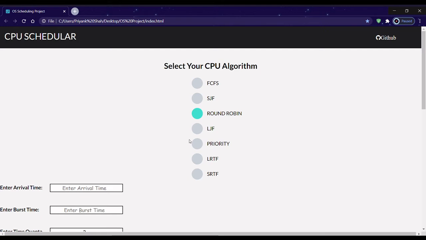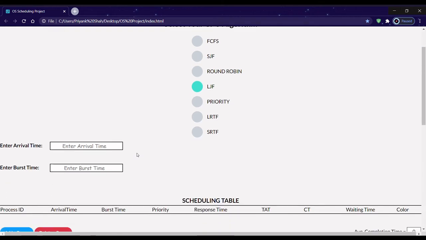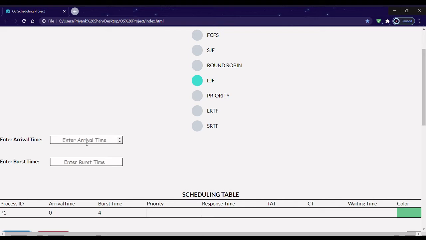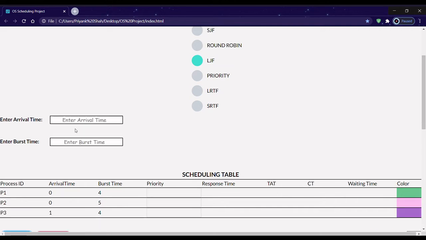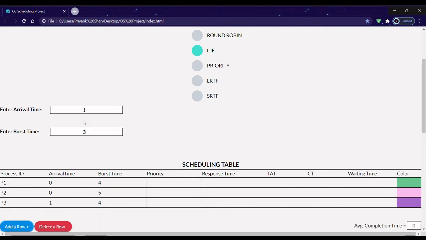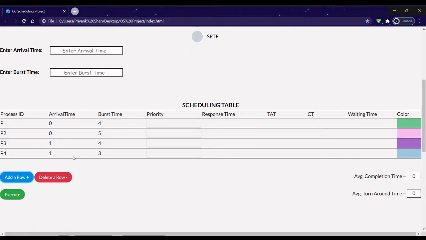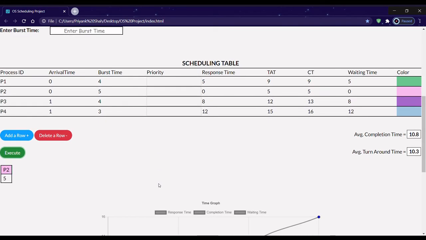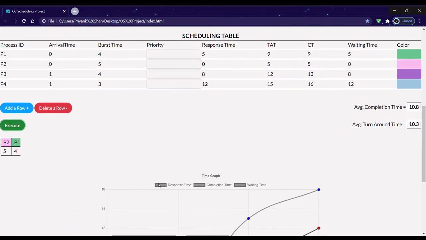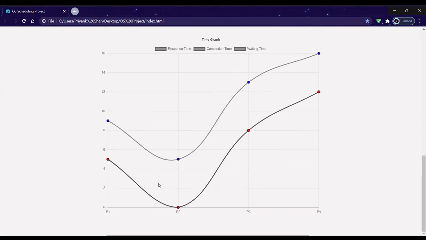Now let's look at the LJF algorithm. We'll enter new values for the same. As you can see, I have added 4 processes. Now on clicking the execute button, it will calculate the values, show the animation of the Gantt chart, calculate average turnaround and completion time, as well as plot the line graphs.